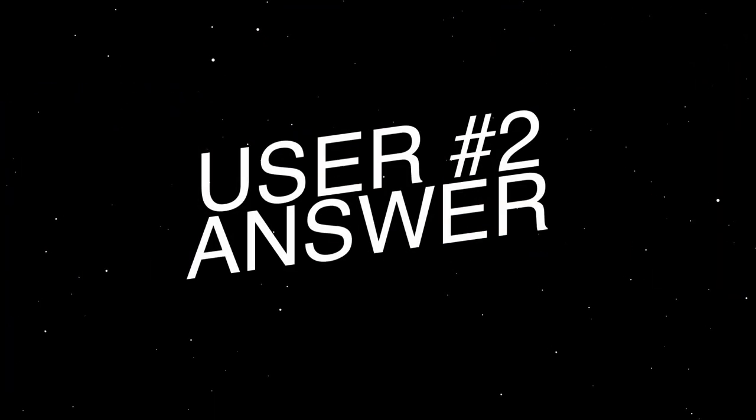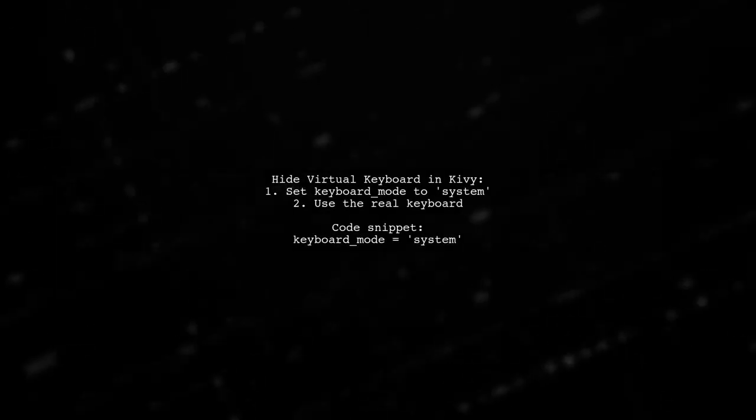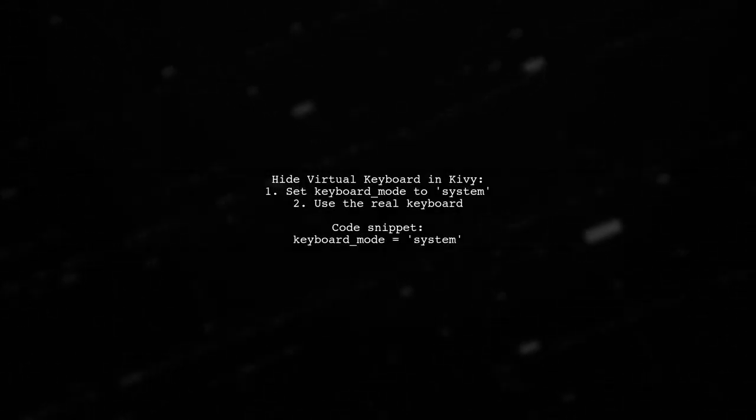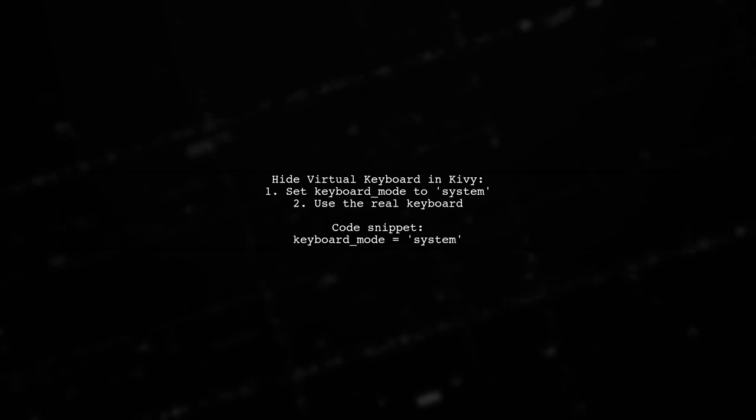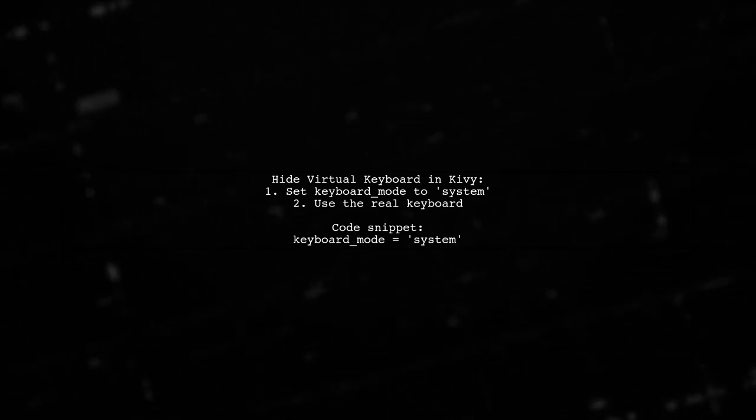Let's now look at another user-suggested answer. To hide the virtual keyboard in a Kivy text input field, you can set the keyboard mode to system. This will allow you to use the real keyboard instead.